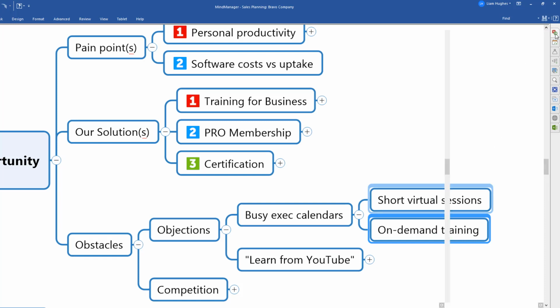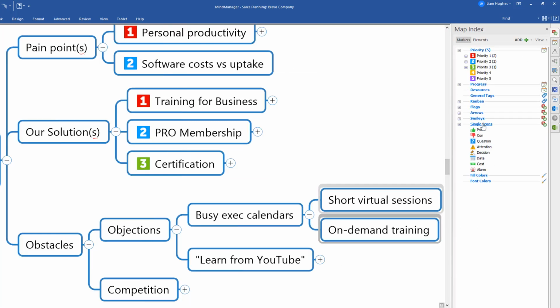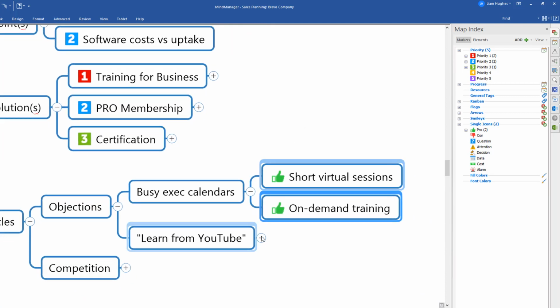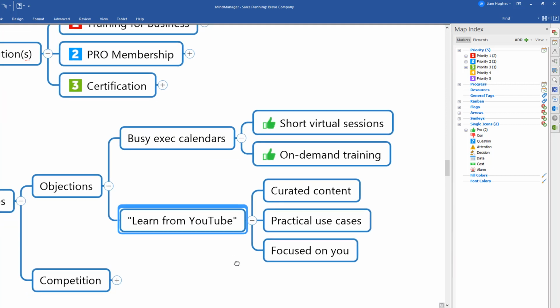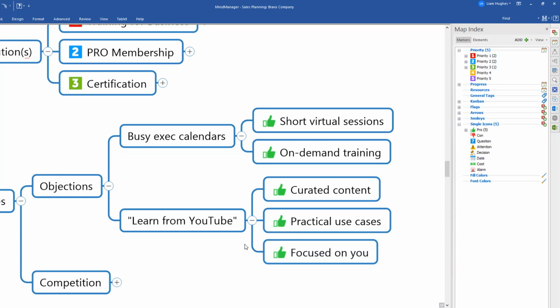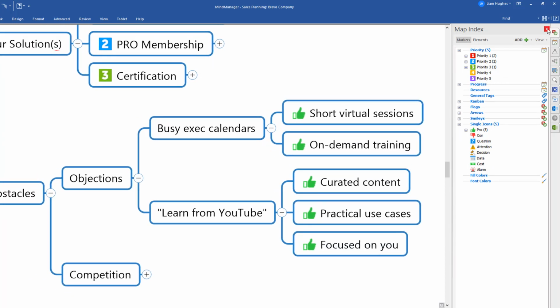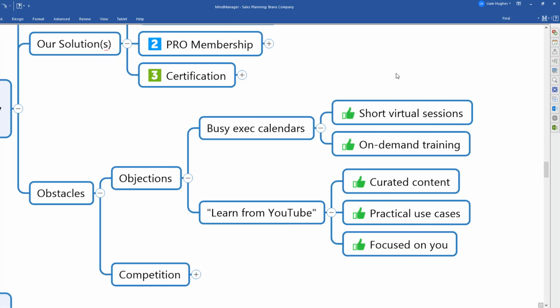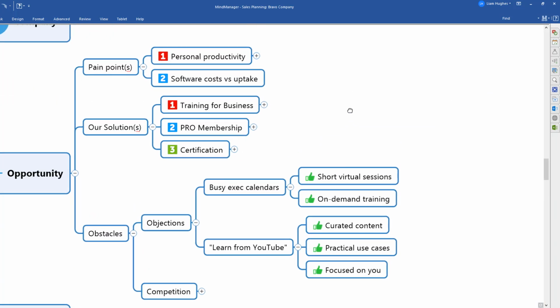Again, I might start to use some of those little icons within the software to really identify how I'm going to counteract some of these objections. Other objections could be I could get all of this information from YouTube. Again, I would be proposing that our solution is more curated, more practical, and more focused on you than YouTube would ever be. So again, we can start to use the software to really build out beginnings of a prioritized plan. We started to identify the real need here. We're starting to identify which of our products or services is going to be most relevant potentially for that client.